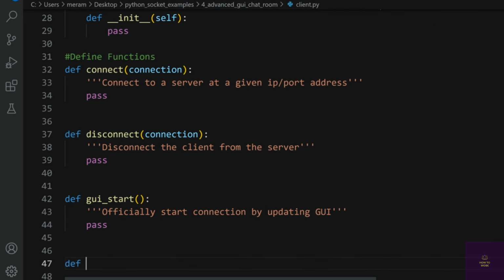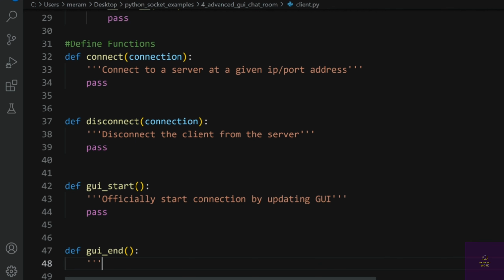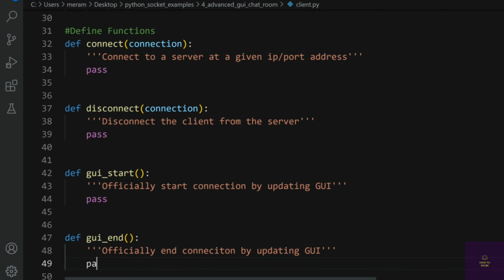And then let's do something similar. We'll say def GUI end. So we'll end our connection by disabling a bunch of buttons. So we'll say officially end connection by updating GUI, and we'll pass.